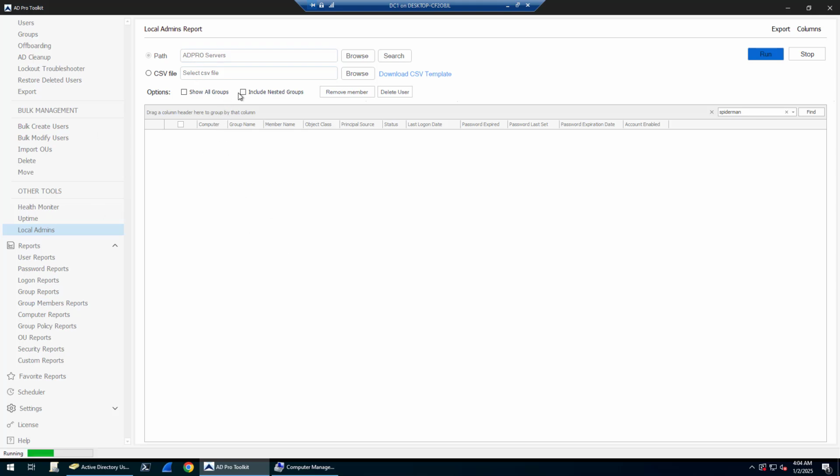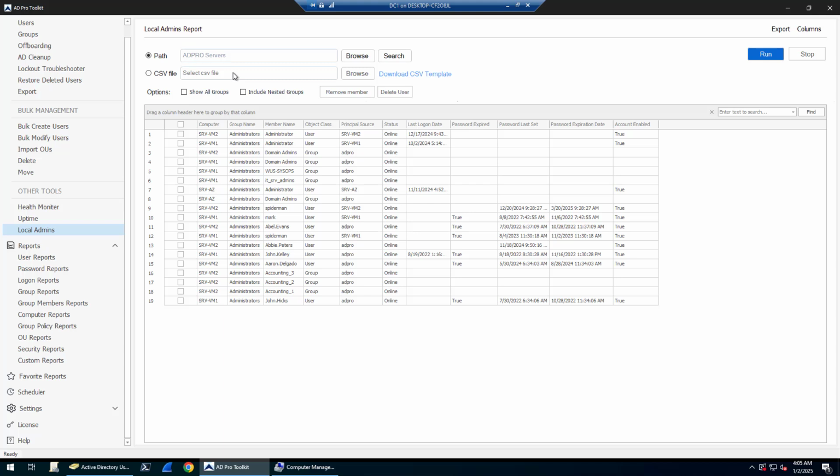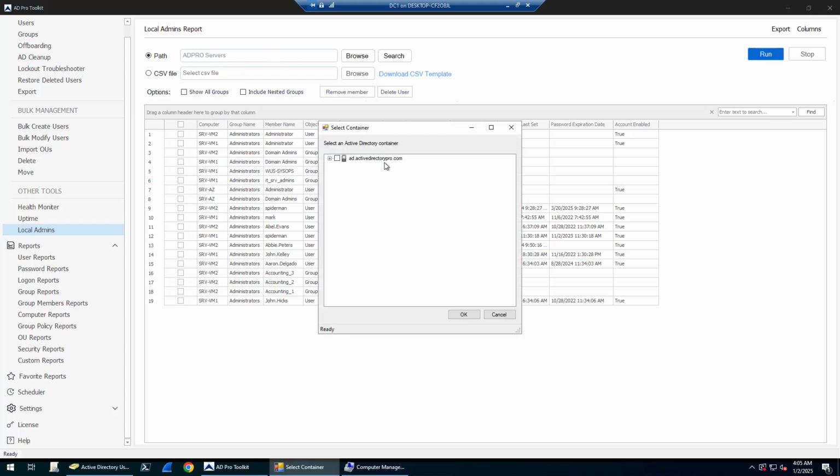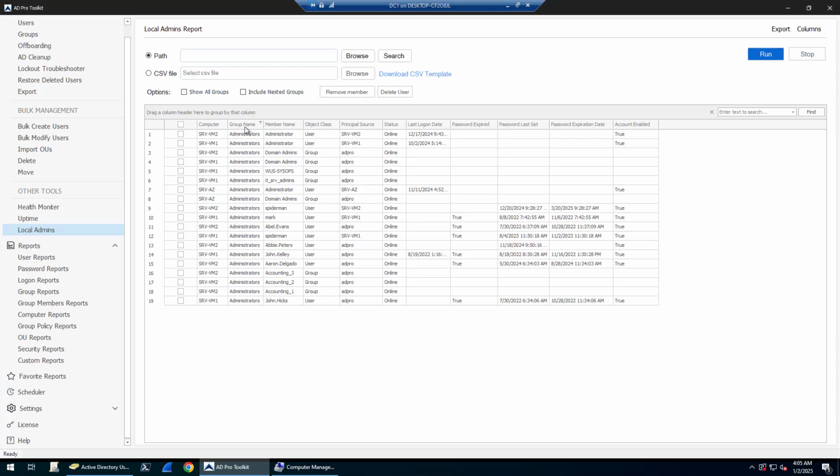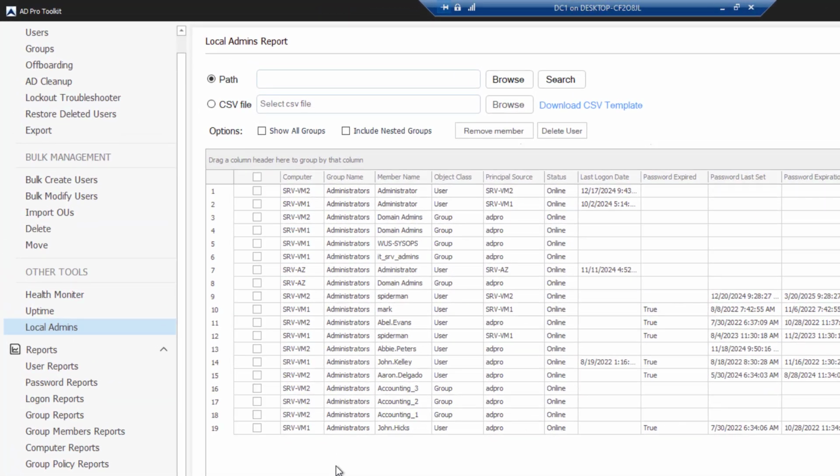So I'm running this on my server's OU. You can run this on your entire domain, or you can select specific OUs. I've run it on my server's OU, and you can see I've got 3 servers, and then it shows me the group Administrators and all the members. From here I can select the groups or users that I don't want to be in the administrators group anymore, and then I can remove them.